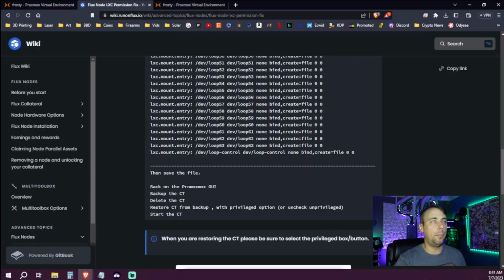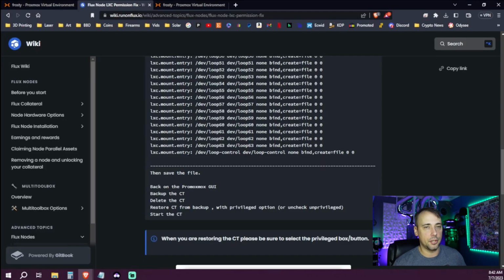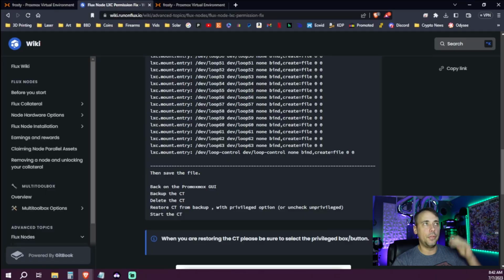While that's rebooting, back here on this permission fix document, at the very bottom, it says save the file, backup the CT, delete the CT, restore the CT from the backup with privileged options, and start the CT. If you've already gone through this process and created the container, this is where this might come into play. That being said, I've done this multiple times now. By doing a backup and restore, it was never able to restore to the point where I could use the container, and it would never pass a benchmark. Essentially, do all of this before you create your container. Do this up front. That's the important part. Make sure it's a privileged container from the start.